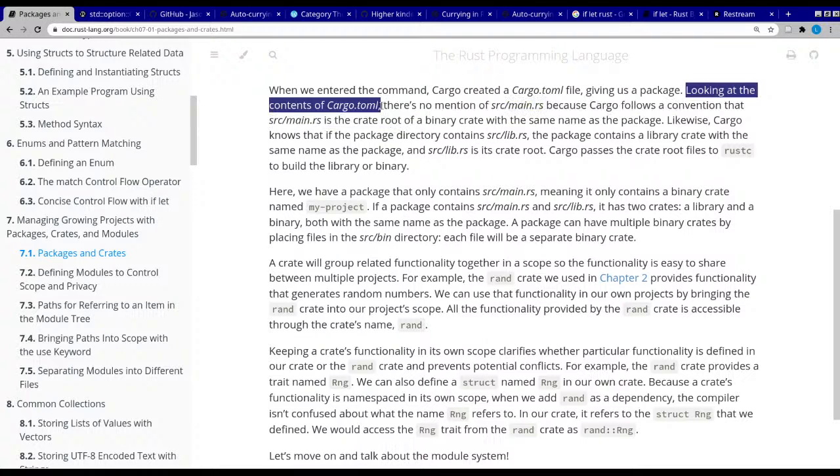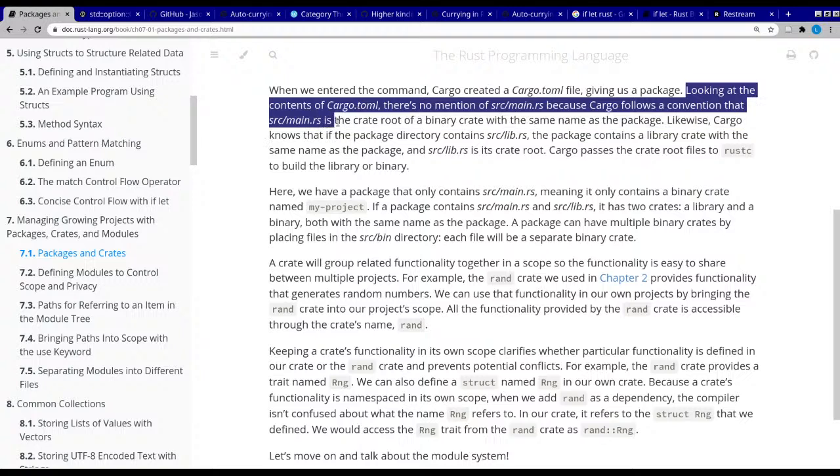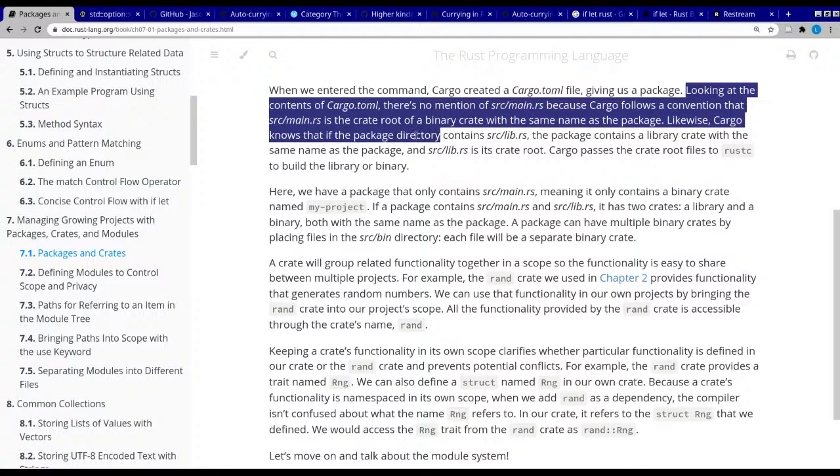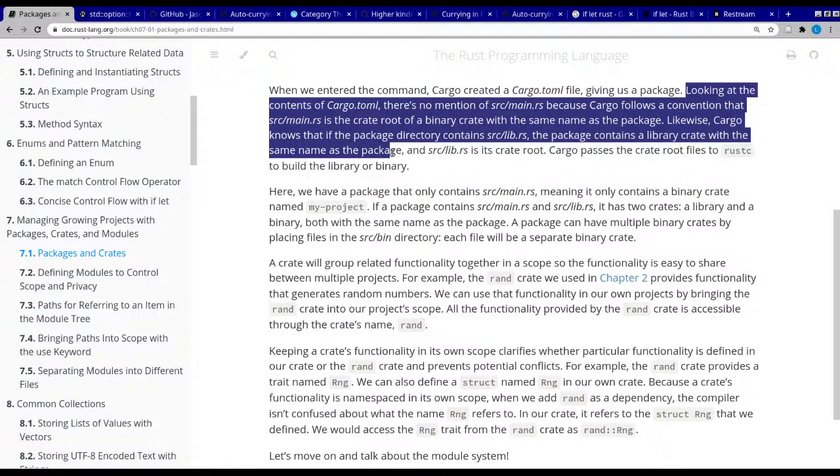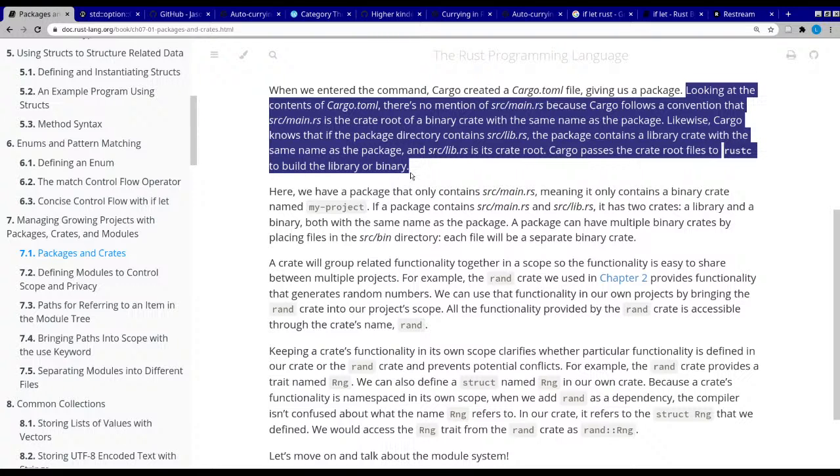Looking at the contents of Cargo.toml, there is no mention of src/main.rs because Cargo follows the convention that src/main.rs is the crate root of a binary crate with the same name as the package. Likewise, Cargo knows that if the package directory contains src/lib.rs, the package contains a library crate with the same name as the package, and src/lib.rs is the crate root. Cargo passes the crate root files to rustc to build the library or the binary.